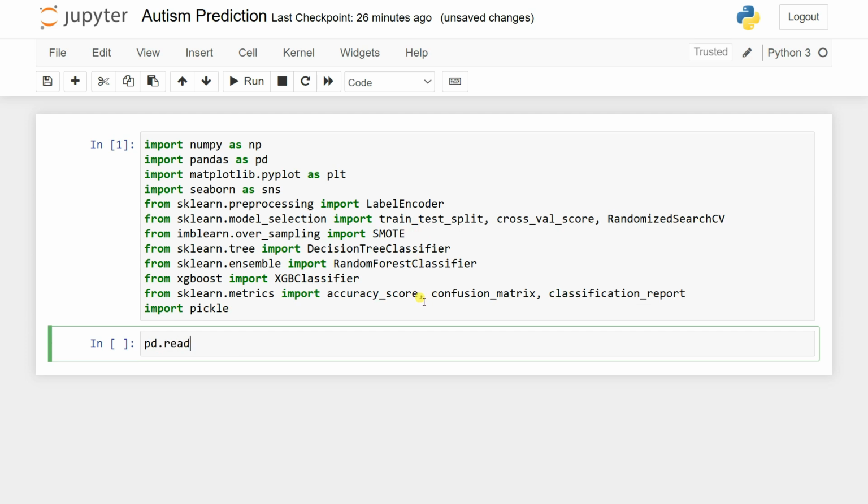So let's say pd.read_csv. You have the two data sets in the form of csv. One is train.csv that you see on Kaggle, and another one is test.csv. So you're going to use this train.csv, and make sure that you place the file inside the same directory where you created your notebook. So this is the df.